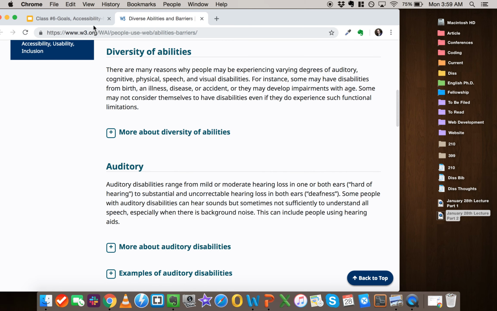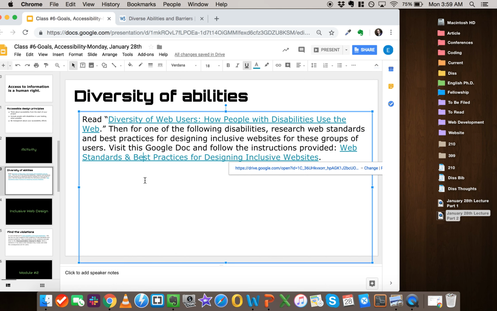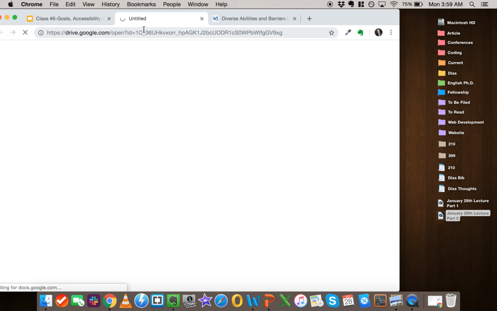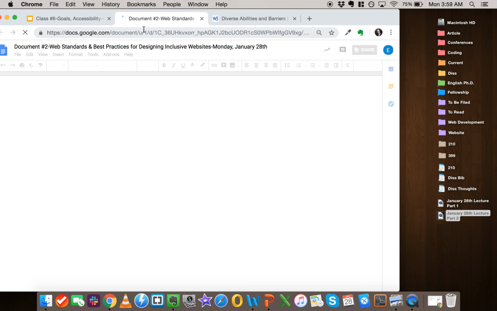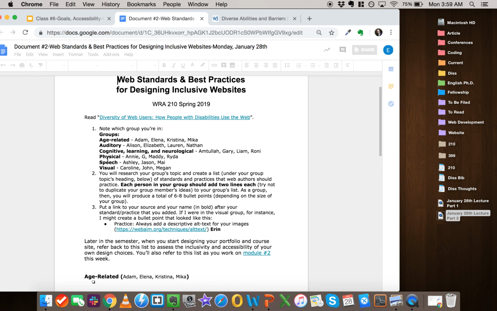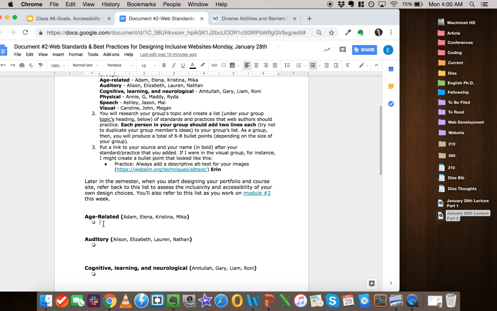Once you've done that, I want you to go to this Google Doc. You should be able to edit it, and basically just follow the instructions. It's pretty self-explanatory. You're just going to see what group you're in. So let me pretend that I'm Adam. I see I'm in the age-related group, so I know that I'm only going to be adding information here.